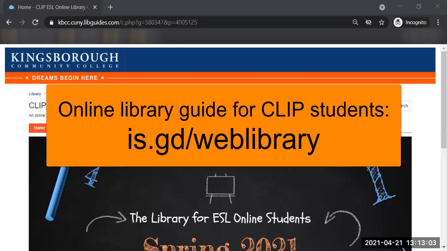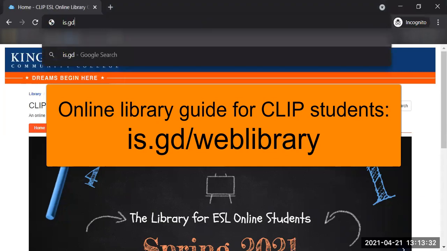The address for this website, let me give this to you. Now I'm going to go to the address bar and I'm going to type in isgd/web library. Okay, no space at all. So once you have that and you press enter, you would get to this site.